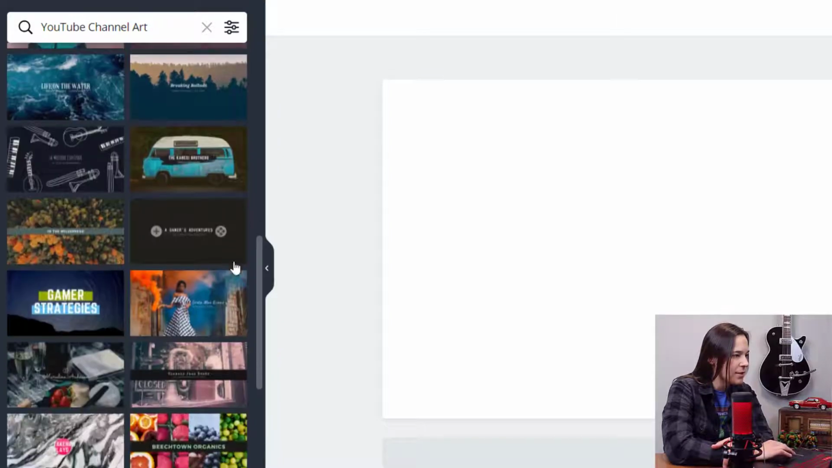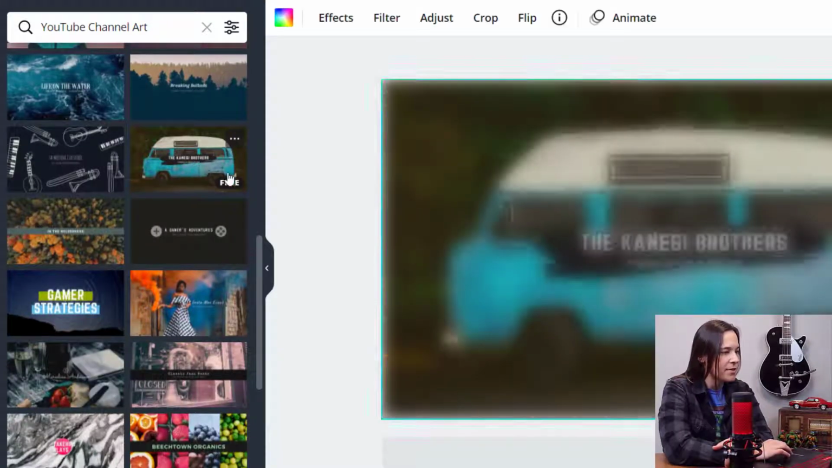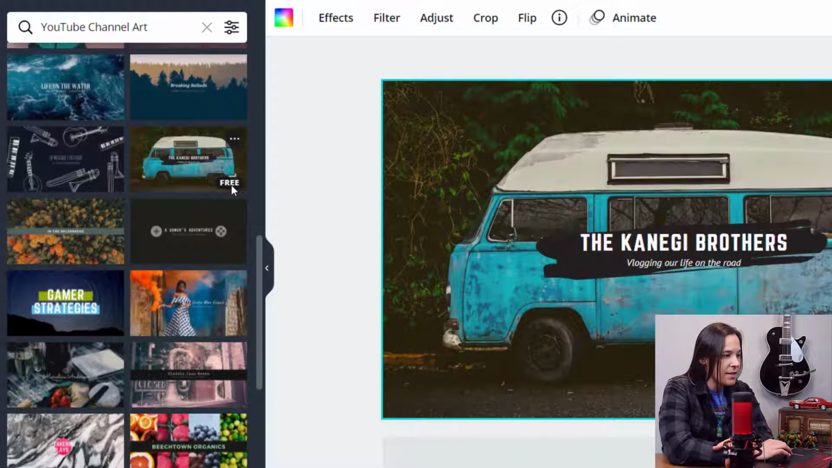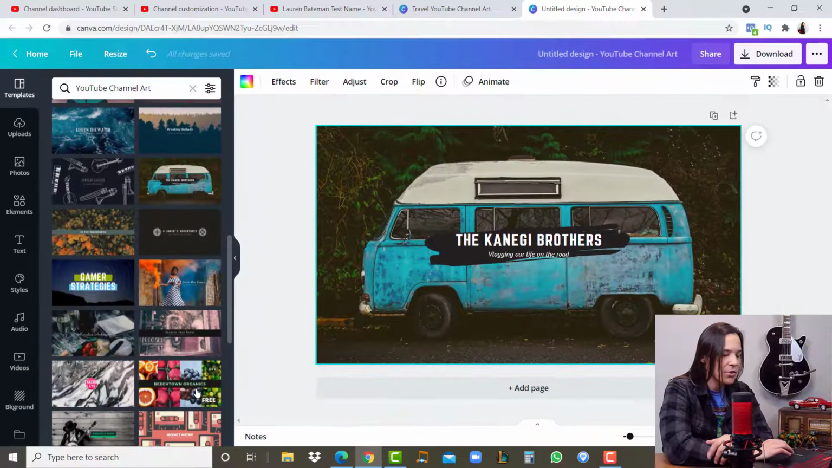Which one looks cool here? I like this one with the car. Let's try that. And this is a free one. You can see free is here. A lot of these are free. Some of them will say pro, and that's if you upgrade to pro, but look at these. These are all free. So it just goes to show you how many different options you can have.